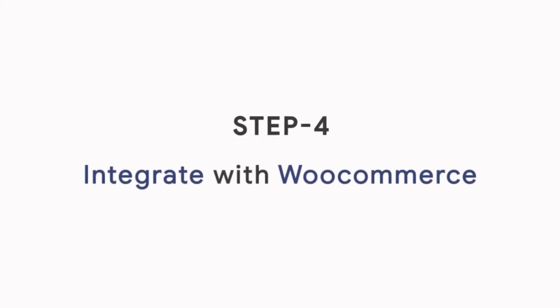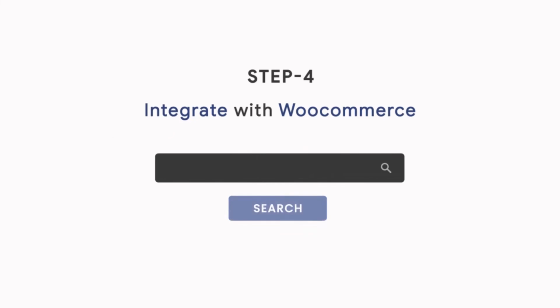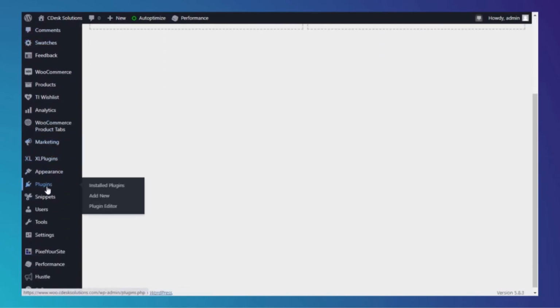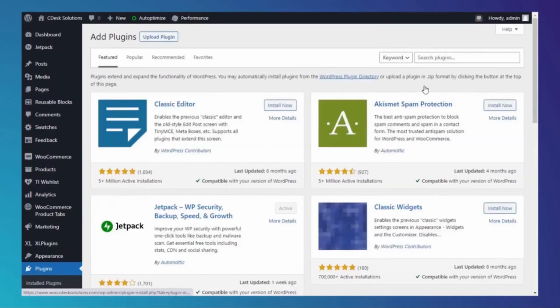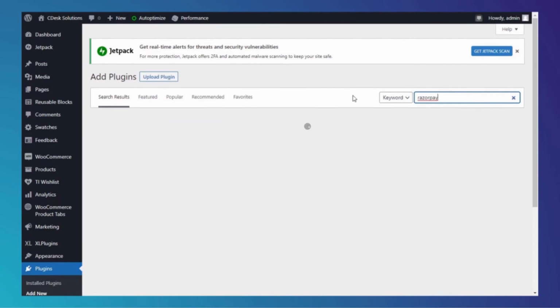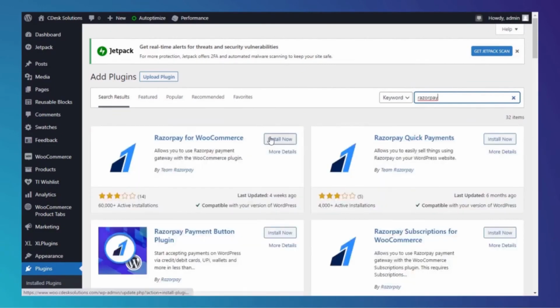Step 4. Integrate with WooCommerce. To go to your WooCommerce dashboard, enter your domain /wp-admin. Go to plugin and add new. Search Razorpay. Install the Razorpay plugin. And activate.